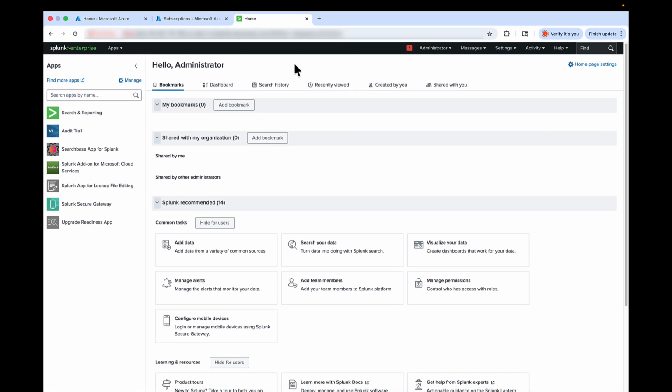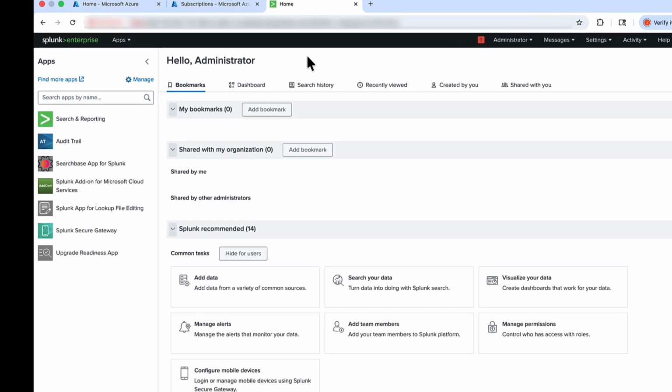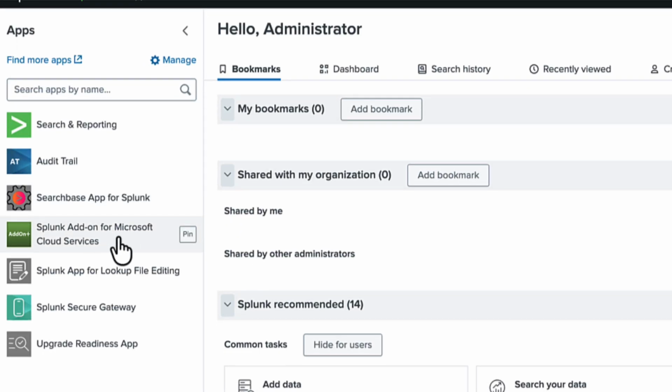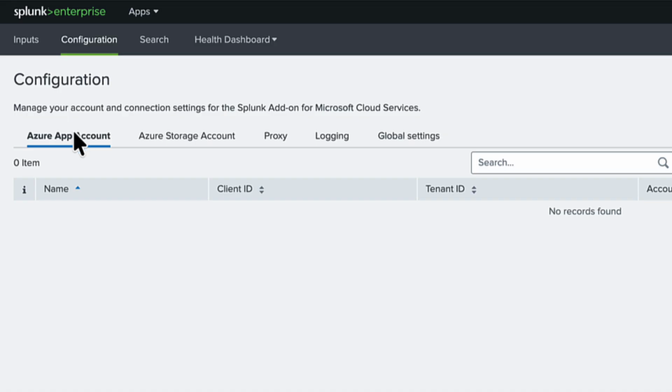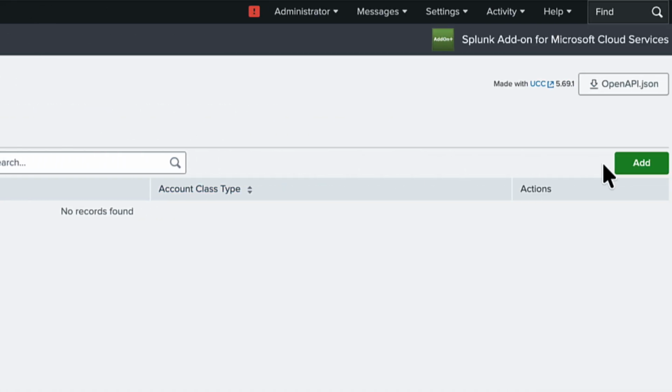So the first thing we're going to want to do is go into our Splunk environment. We're going to click on the Splunk add-on for Microsoft Cloud Services. We'll go to the Configuration tab, and then we're going to create an Azure app account. So let's go ahead and click Add.